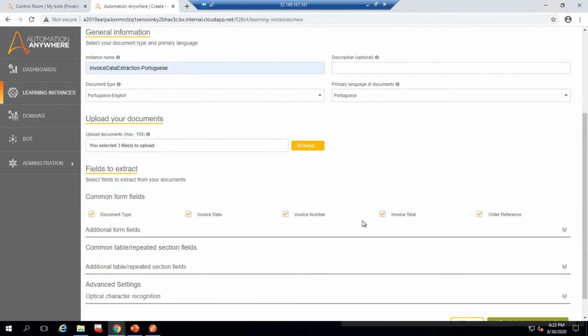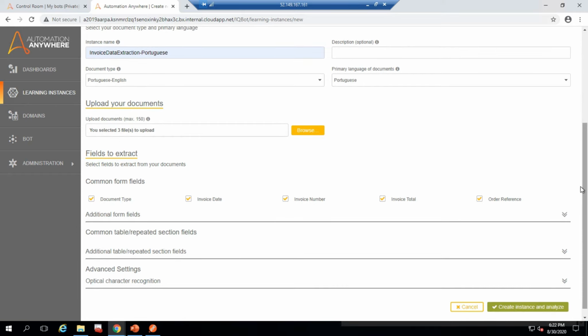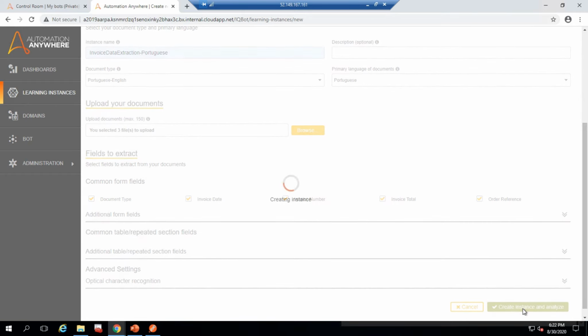So these are all the common fields. Let us say the company name, document type, invoice date will be date, invoice number will be number, and all the fields, right? Let's go ahead and create the learning instance.